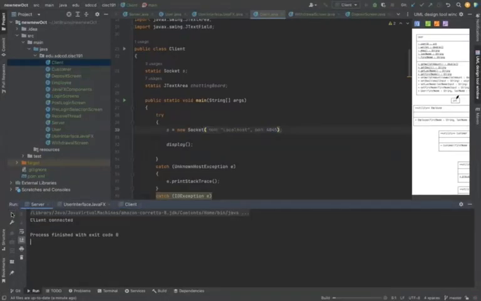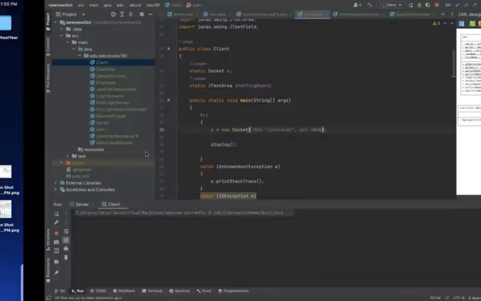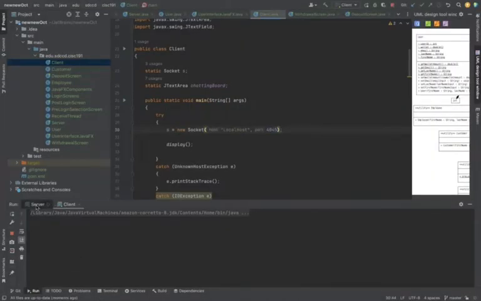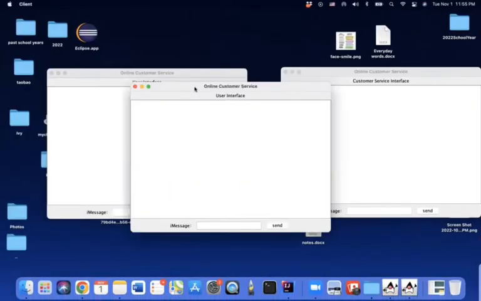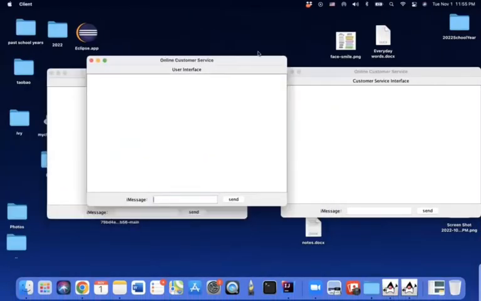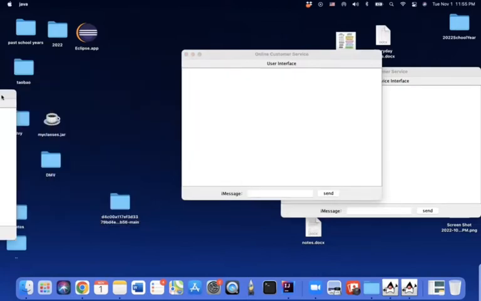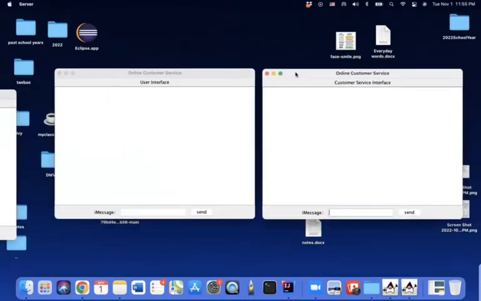Server, client. When the client connects to the server, it shows client connected. Then we have this glitchy part, so we ignore it. So now we have two interfaces. One is the user interface. Here is the server interface.